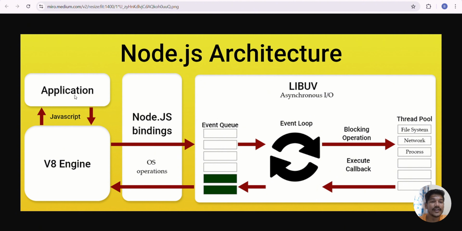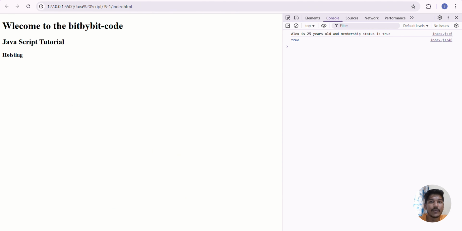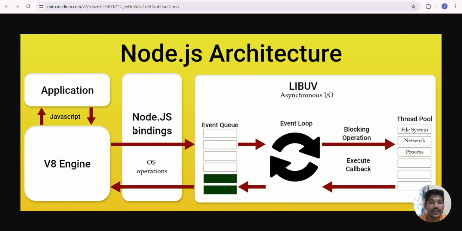The application is connected with the V8 engine, and this engine is connected with Node.js. As I told you, to run a JavaScript program you need to have Node.js, so you can go to Google and download Node.js properly. Then the code is sent to the event stack and event loop. You can see these things on the diagram, where they are clearly mentioned in a systematic way.